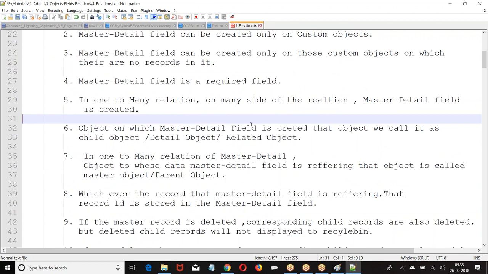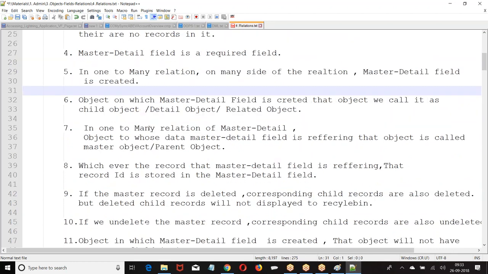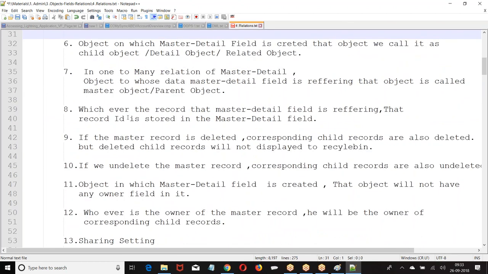The object on which the master detail field is created is called the child object, detail object, or related object. The object whose data the master detail field is referring to is called the master object. Whichever record the field refers to, that record ID is stored in the master detail field. If you delete the parent record, corresponding child records are also deleted, but the deleted child records will not be in the recycle bin.